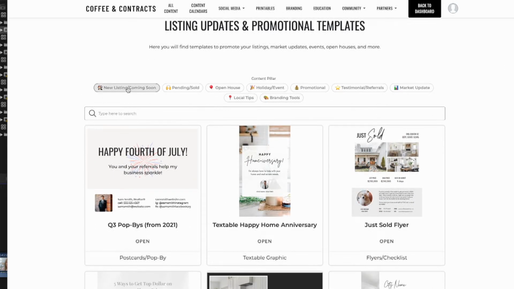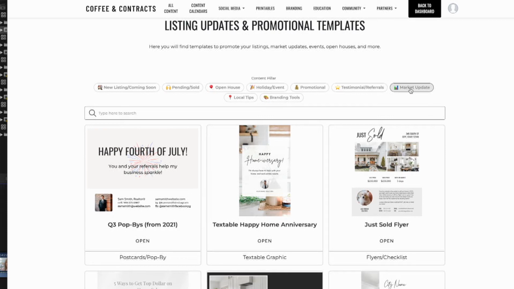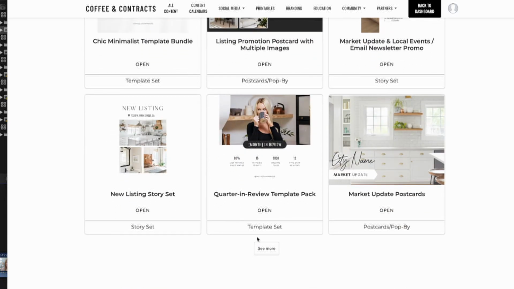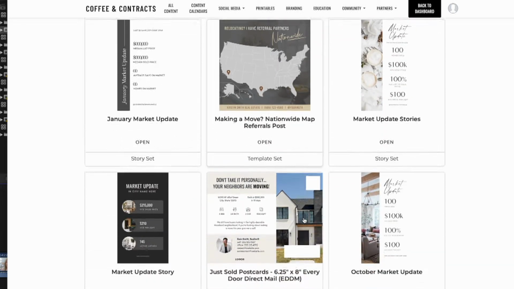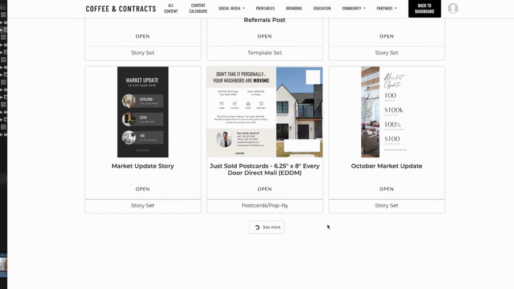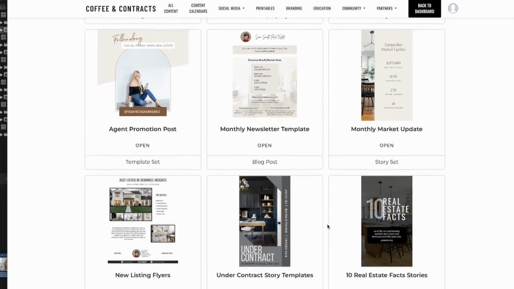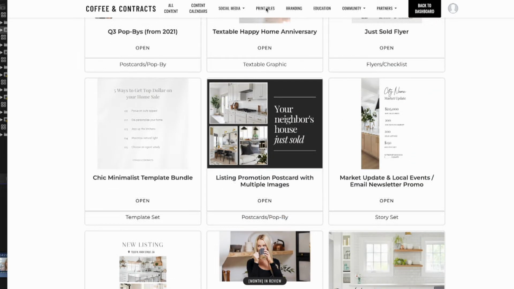Then we'll go to listing updates and promotional templates. You literally aren't having to think of anything. Pop by ideas on here, a textable happy home anniversary, postcards, new listing story templates, new agent introduction posts, market updates for stories. We are always utilizing those every single month. A ton of content on here for you.